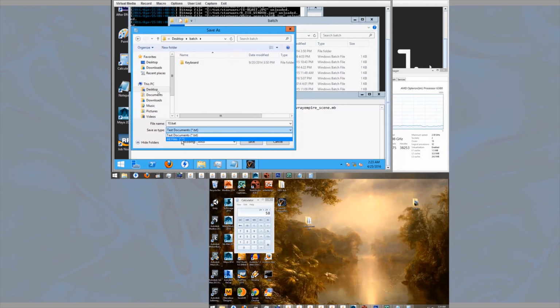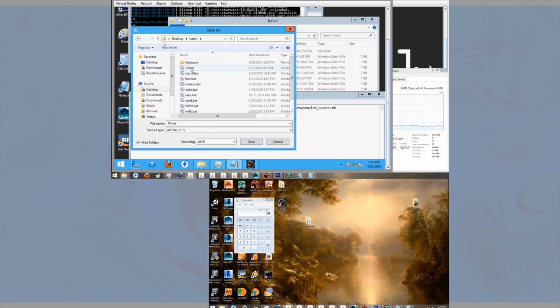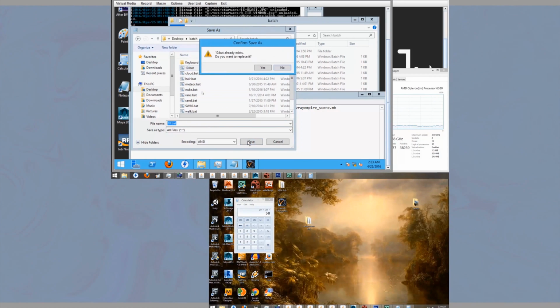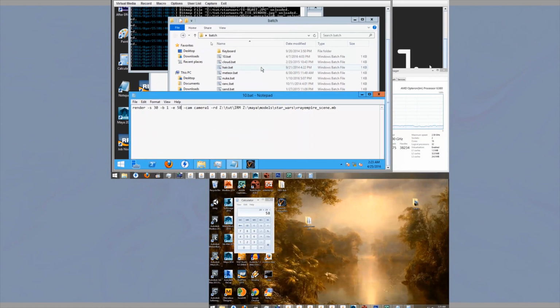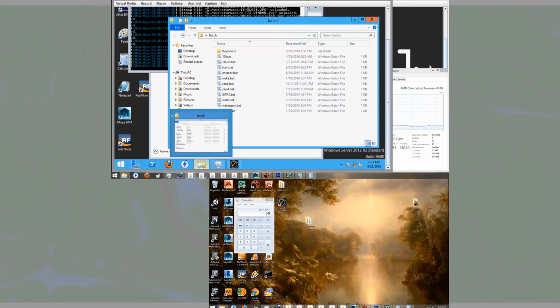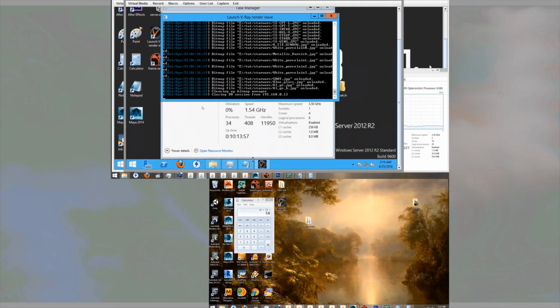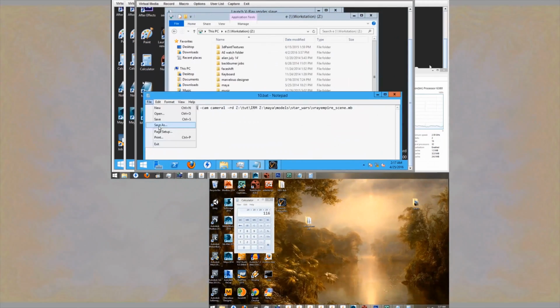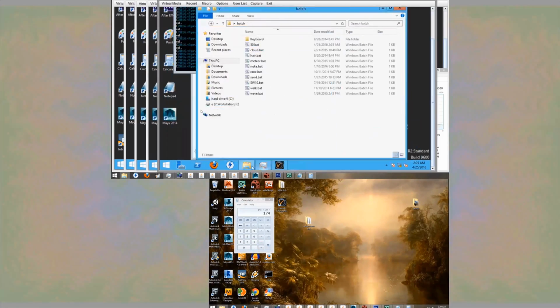We change it again to all files. We'll notice we have a previous generic file on the desktop. We will save our batch file here. We have to go through this process again for each one of our network nodes. In this case, I'm only using 6 network nodes, but we have to update the file for each one, changing the frame range.